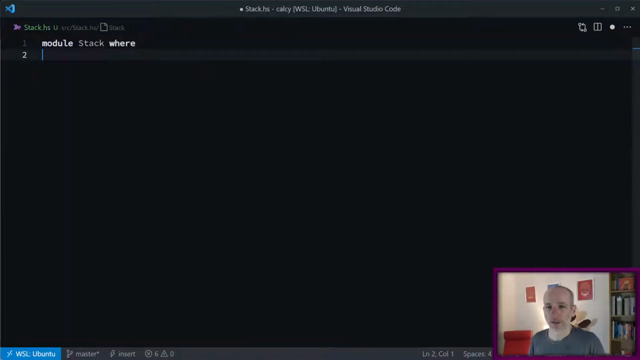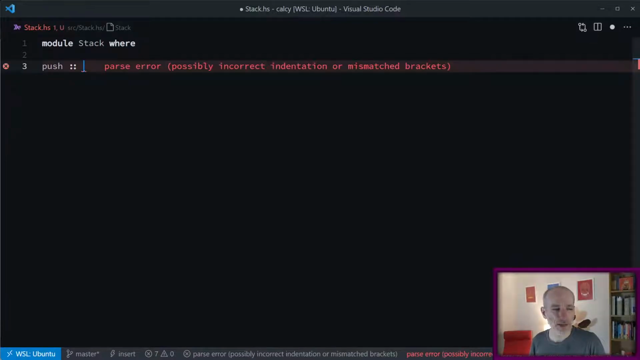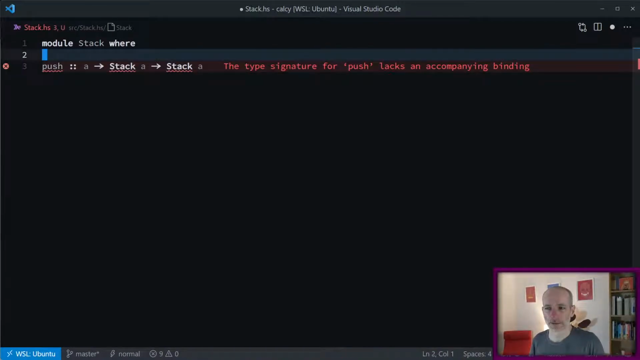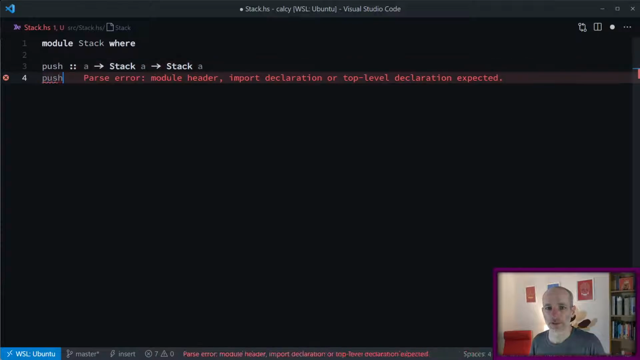Okay, let's go to here, create a new file here called stack. Yes, I want that. We're going to export, well, we'll work out export in a second. I guess we want push, which takes a value and returns a new stack. Do we want to make it generic? Let's see why not.